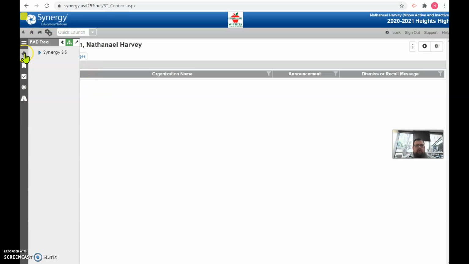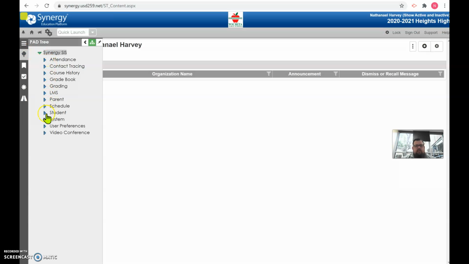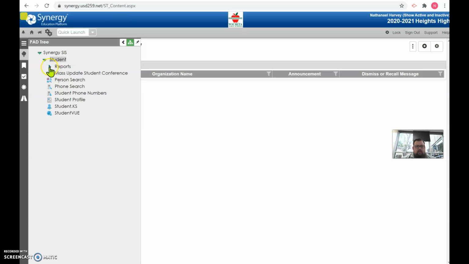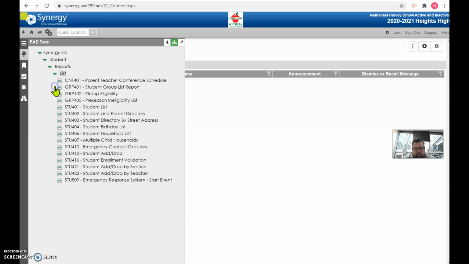You can click on the tree here and click on Synergy, and then click on student, and then click on reports, and then click on list, and have some of the student reports that you can run. And there's more in some other places.